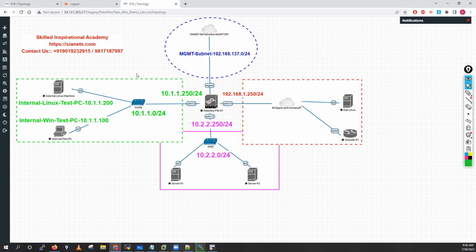So this is how all the topologies will be uploaded for you guys in your Google Cloud account. This is the end-to-end explanation of your EVE-NG setup over the Google Cloud platform, guys.